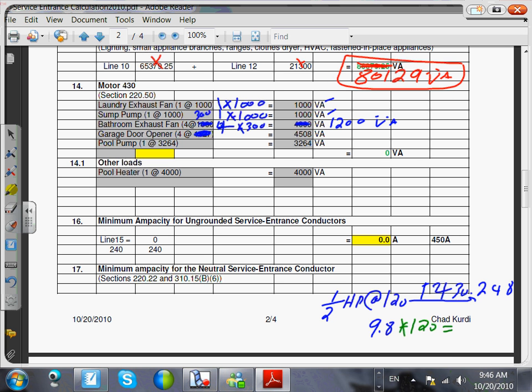Close to 1200. Anybody has a calculator handy? 1176. Do I have 1176 here? Was it 1176? Okay, so I'm going to go here and put 1176 times, how many of them do I have? 4. Why 4? 4 stalls, right? Any question, guys? So that's finding the volt amp for a motor. And what would this number be? 4704.